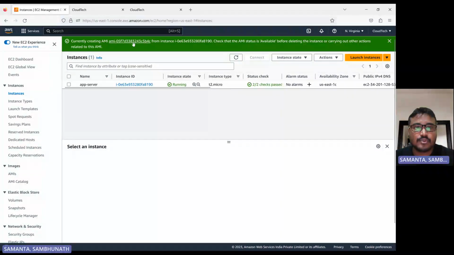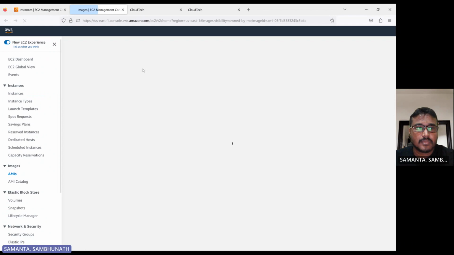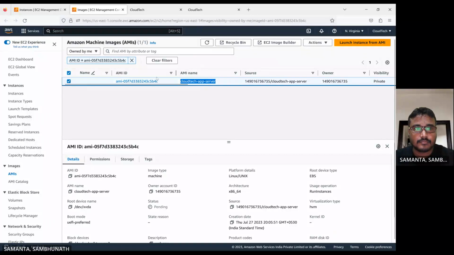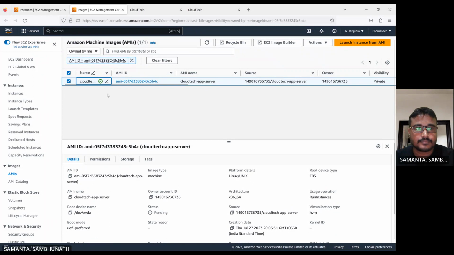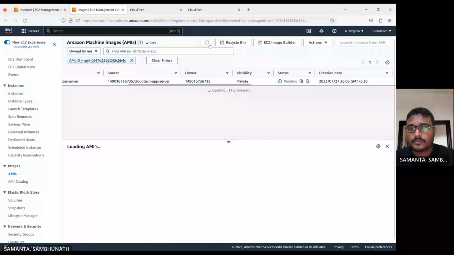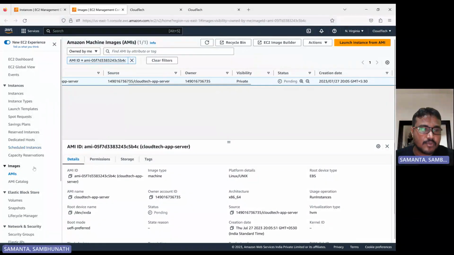Now image creation is in progress. Let me show you that. This is the image. The AMI is still in pending state, so it is launching. Meantime, what can we do?